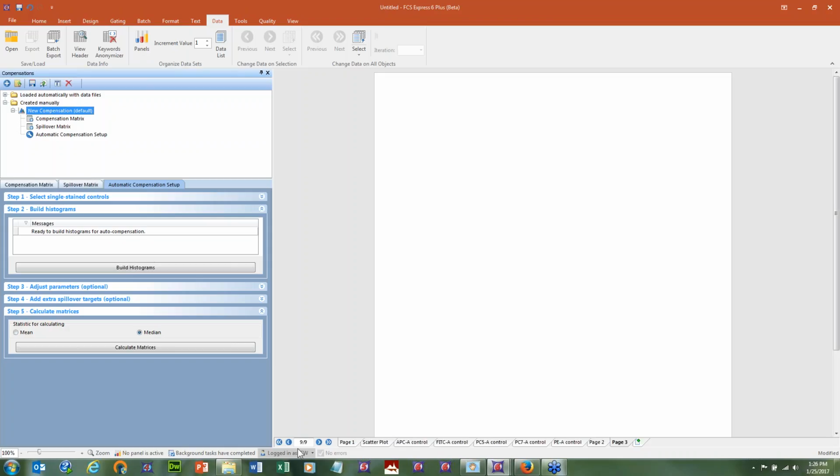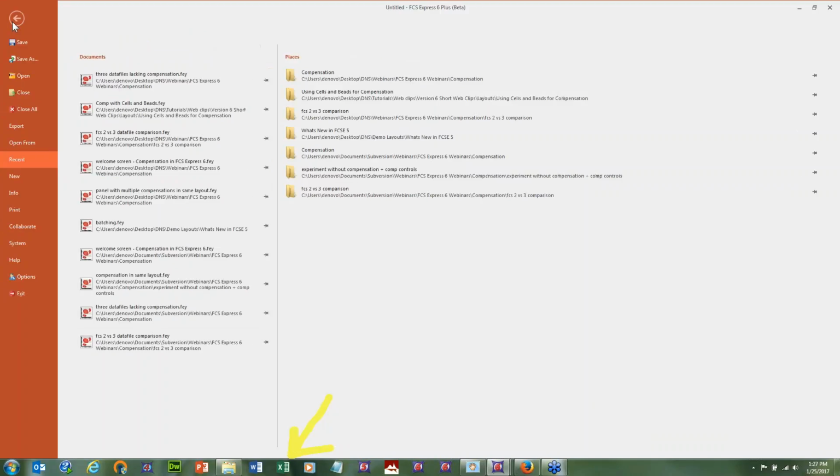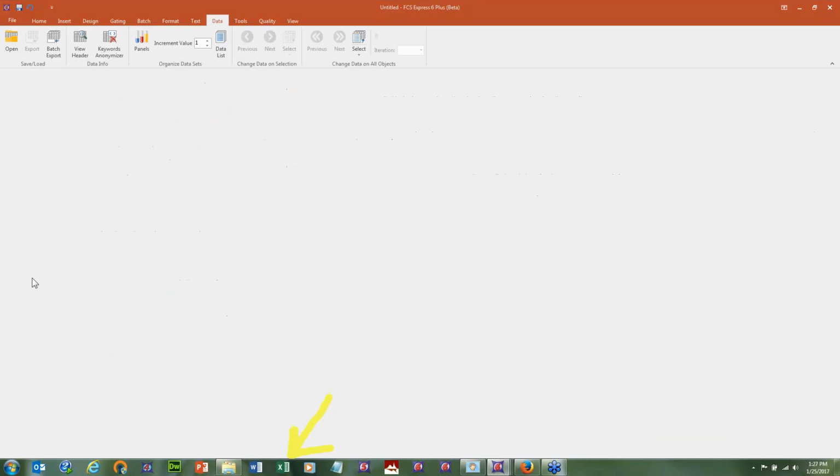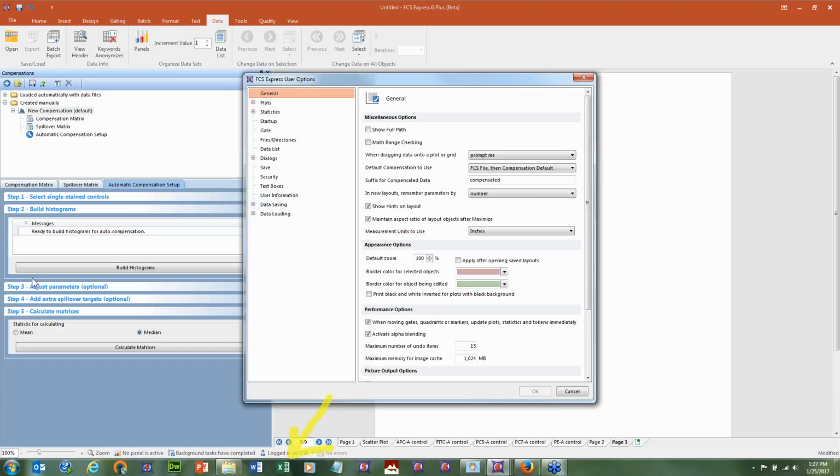So preferences are user-wide default options for how you want FCS Express to behave. And right now I'm logged in as a user called CW. Maybe I will show you exactly where that is, right here. You can click there to access your preferences, or if you find it more intuitive, you could go to File, Options, down here towards the bottom. So here we're going to change our preferences.